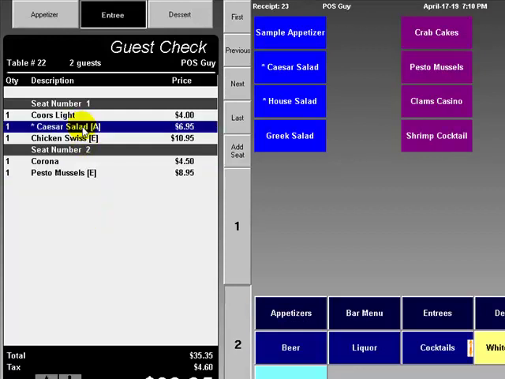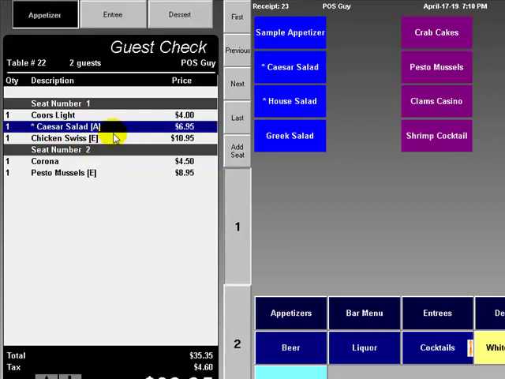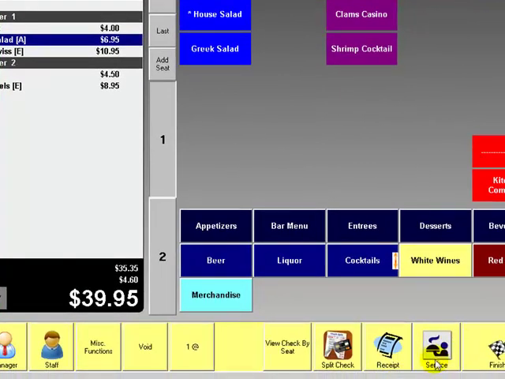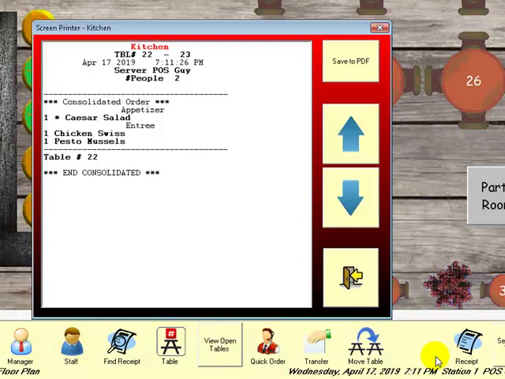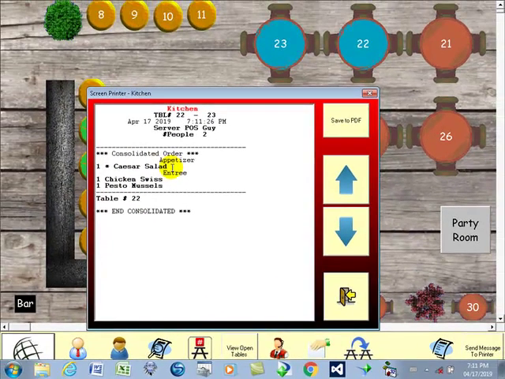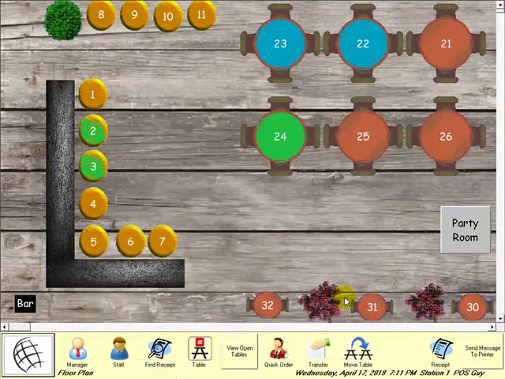We can change anything simply by clicking on it. Caesar salad's an appetizer. We could change that to an entree, to a dessert, or back to an appetizer. And that's all they want, and we're going to service that off and send that to the kitchen. And you'll notice that our appetizers is the Caesar salad, and our entrees consist of chicken Swiss and a pesto mussels. And we're going to log off.